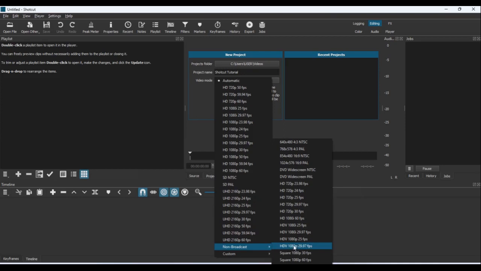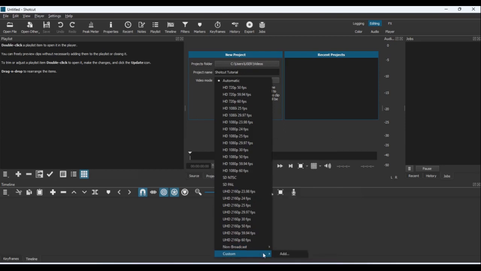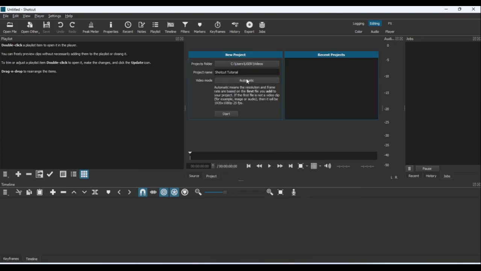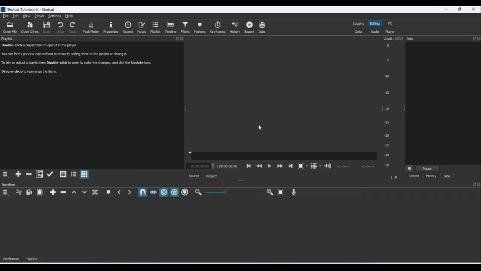Now for the non-broadcast, there are actually other settings here that you can do. This is for advanced users, and the setting is that flexible. So I prefer to leave it at automatic, especially for beginners. And then once ready, just click on start. So once you click on start, here will be your preview pane right in the middle.